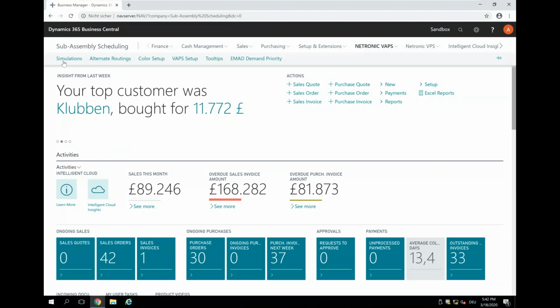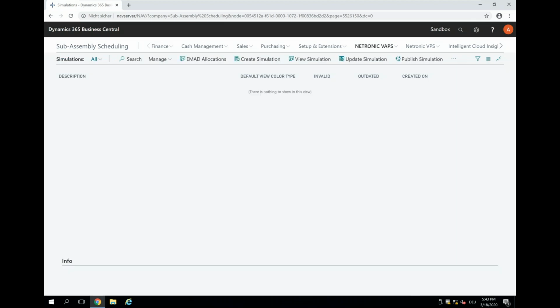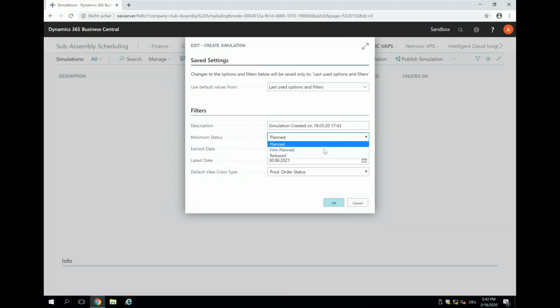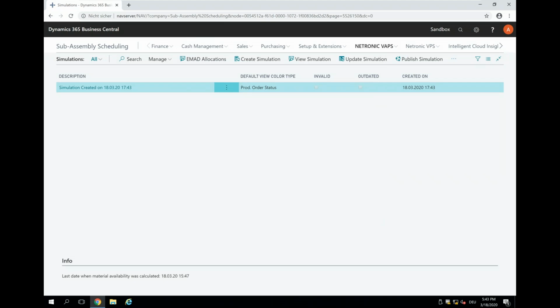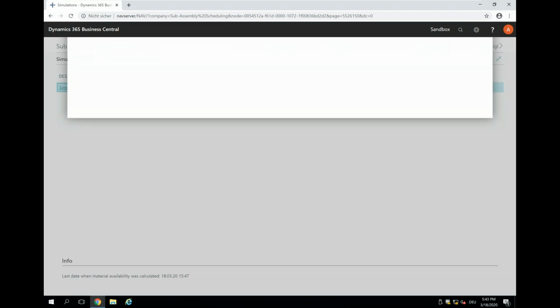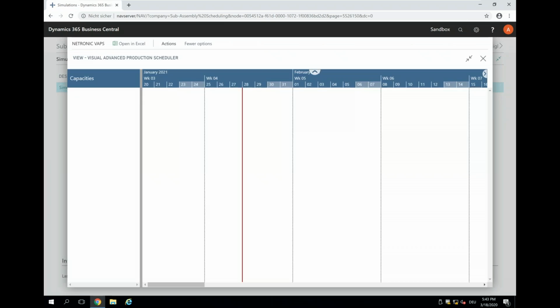So let's go to the VAPS, and very quickly, with the VAPS you don't access the production order directly as we did with the VPS, but what you need to do first is create a simulation. And now I only want to look at production orders with status firm planned and higher. Let's start by production order status, and let's look at a certain time frame. So now I'm creating a simulation, which means I created a copy of my production order data, and based on this copy, based on this simulation, I now build my schedule. And when I'm happy with this, I can publish this back to Business Central.